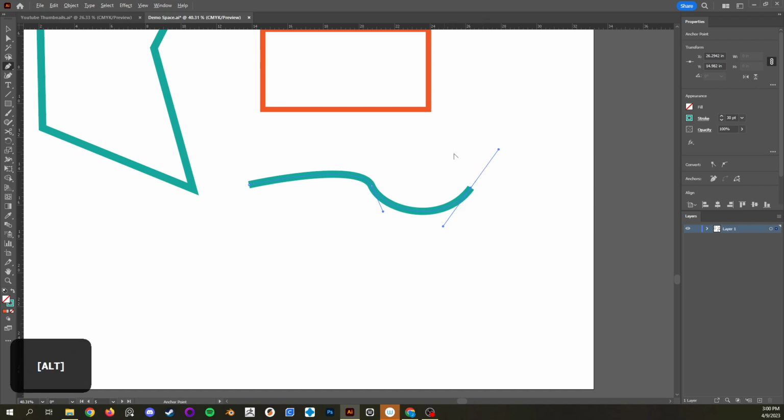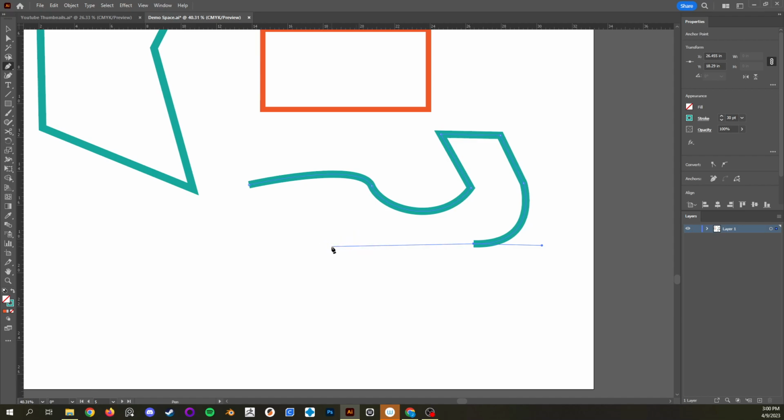I can go ahead and hold Alt, and that's going to create this little curve manipulation cursor. If I click on this, it's going to turn off the next curve, and then I can get a straight line again. Okay, so you can do some pretty neat stuff with it. You can create wonderful looking graphics really quickly.